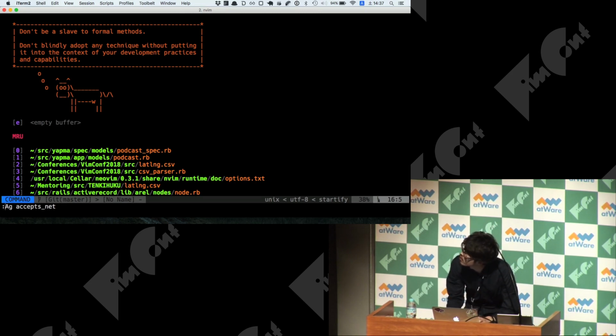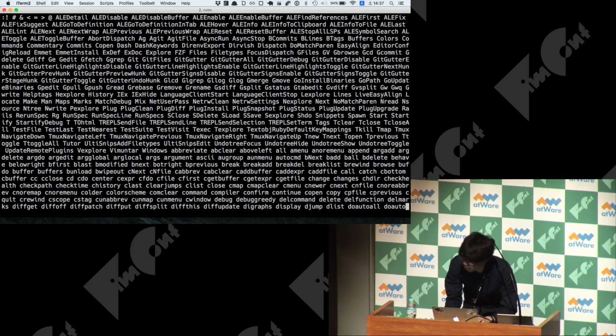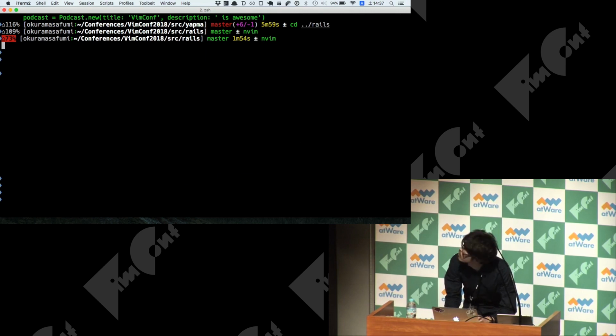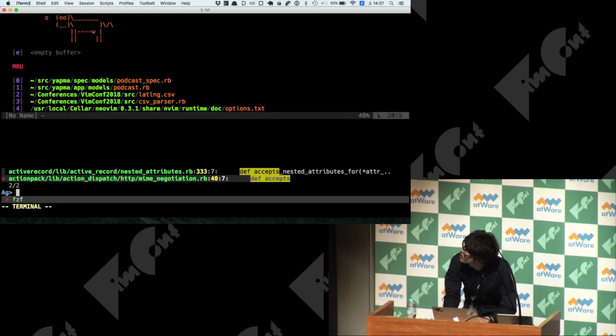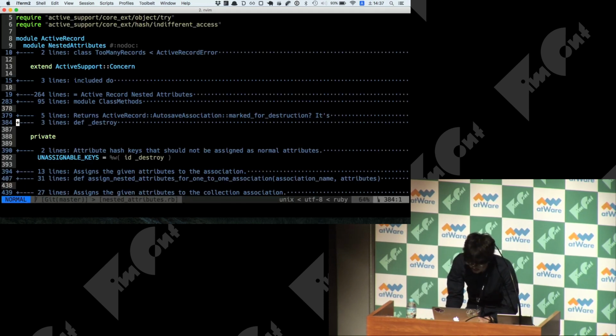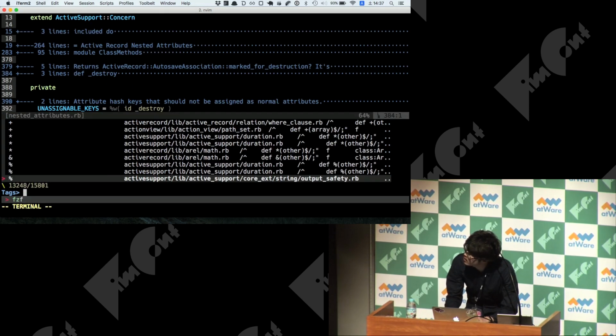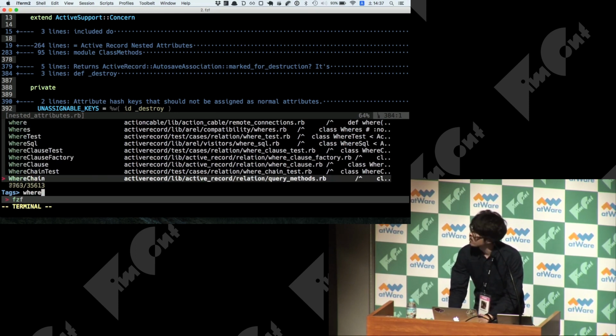So def accept. So here's the method definition, right? And I already generated ctags. So this is the tags command from fdf.vim, and it searches incrementally.